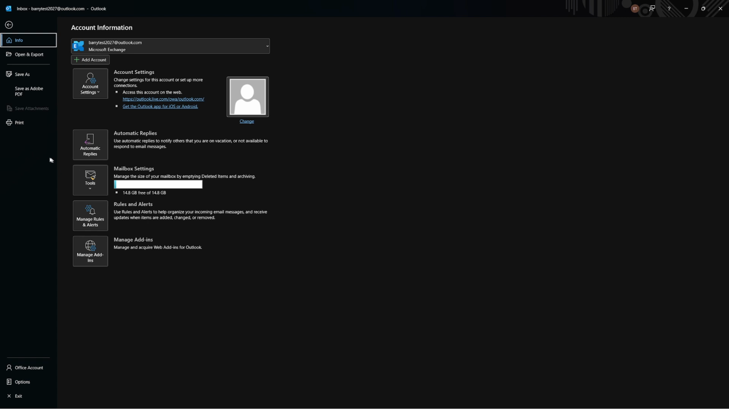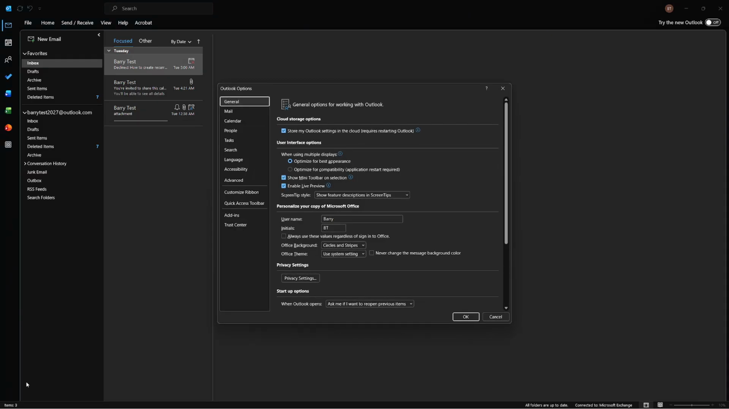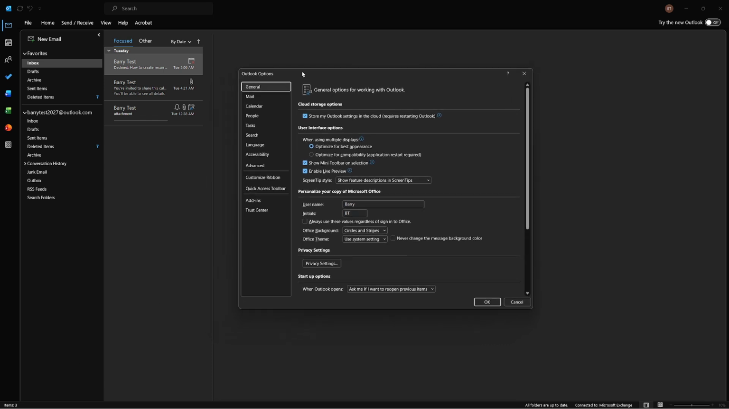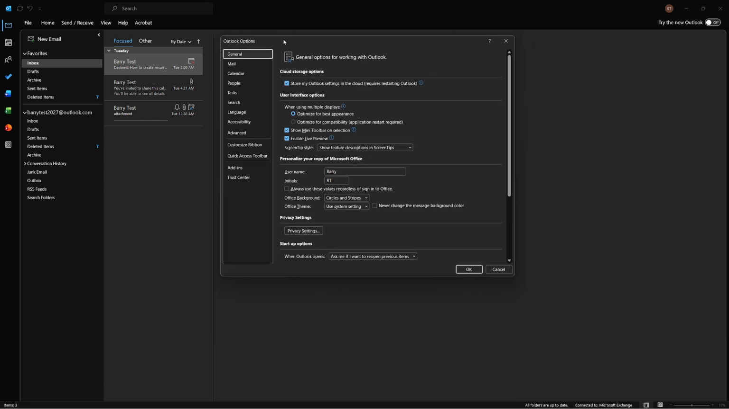Next, at the bottom of the left-hand menu, click Options. This opens the Outlook Options window. Here you'll find categories that let you fine-tune how Outlook behaves. We're interested in the features that deal with cleanup and storage.